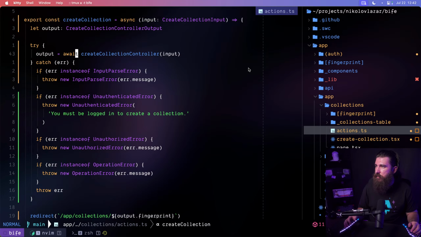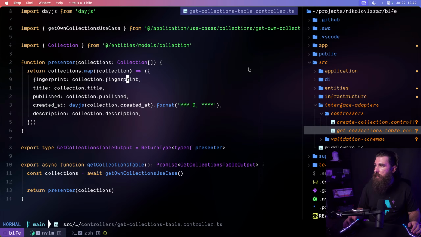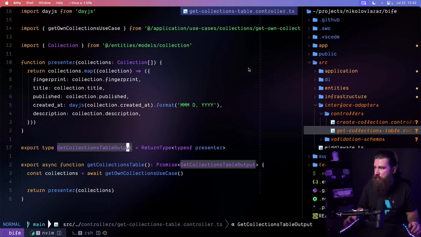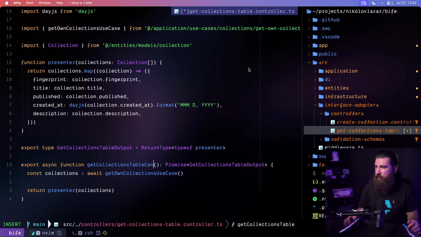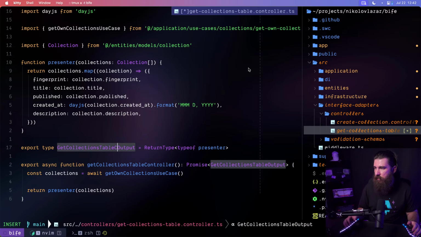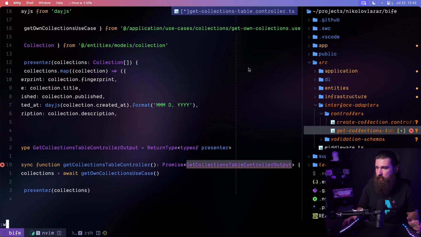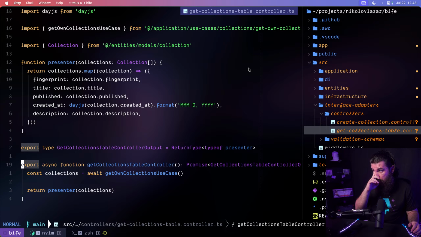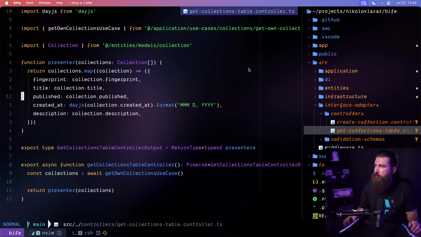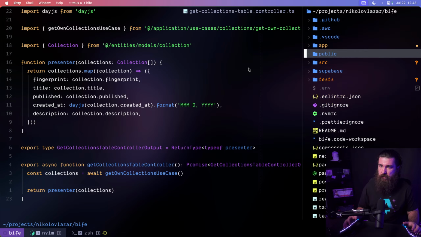All right, so create collection controller is completely refactored. Let's go back to the get collections table. There's a presenter, there's the get collections table output. And we actually need a controller in the name to indicate that this is a controller, and a controller in this name as well, to indicate that it is the output of the controller. Nice. This does that. We avoid using Next.js in the browser completely this way. Nice. So let's go back to the pages now.